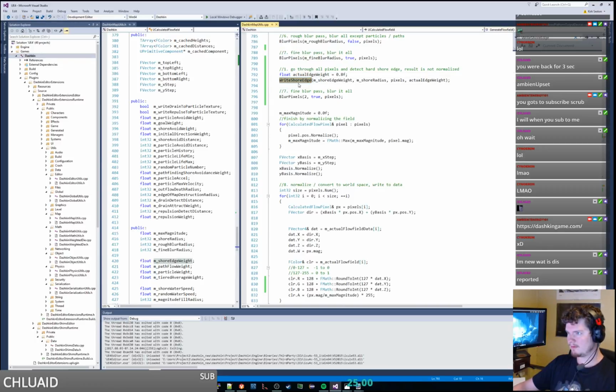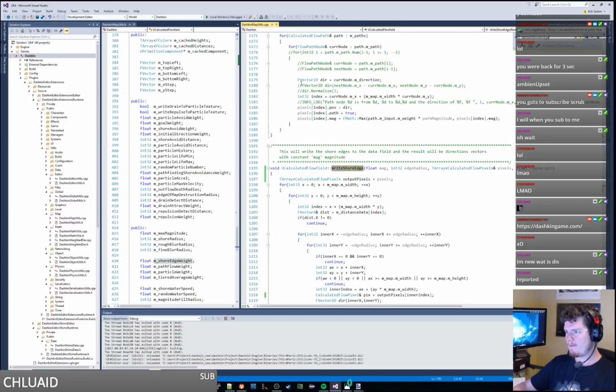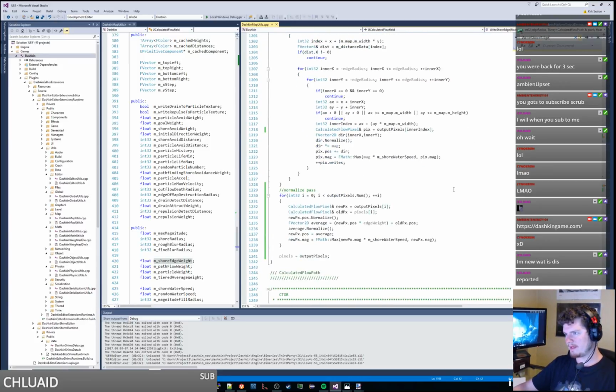So I need to write the shore edge, and we need to not overwrite the weight.